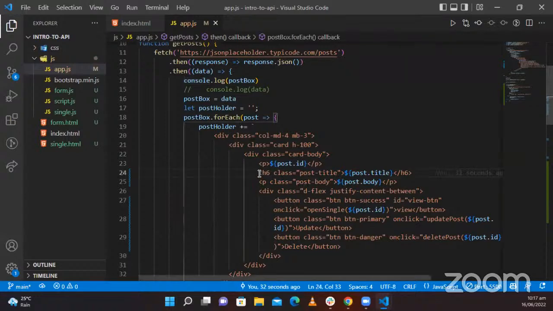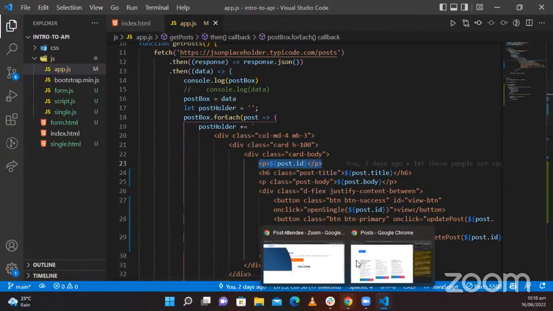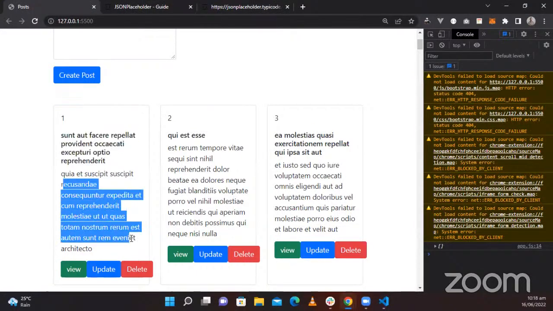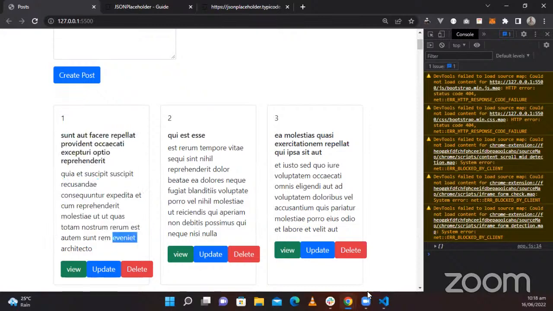Okay. So when you get the data, the next thing that you want to do is check how your layout looks. Notice that we have the H6. We have the paragraph first. For each card, if you look at the way it is displayed here, you have the title, and then you have the content, the body itself.